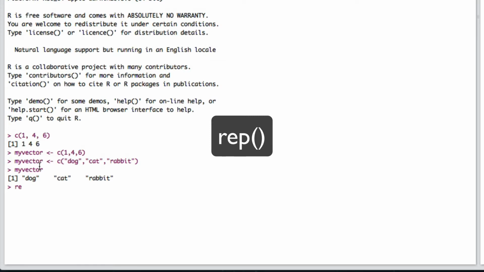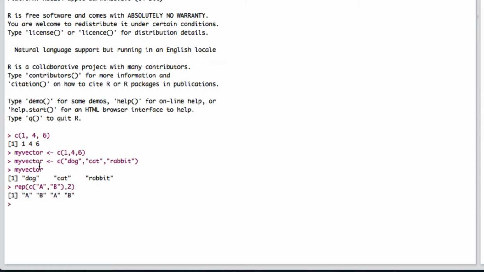Now, a couple of other things that are really useful. First of all is the rep command. What rep does is it repeats things. If I said rep and put in another vector, say a vector with the letters A and B in it, and I say 2, it will repeat that twice: A, B, A, B. It took whatever I passed it, in this case a little vector, and repeated it twice. You can also say each equals, and now it repeats each element twice. The first element, A, is repeated, then the second element, B, B.